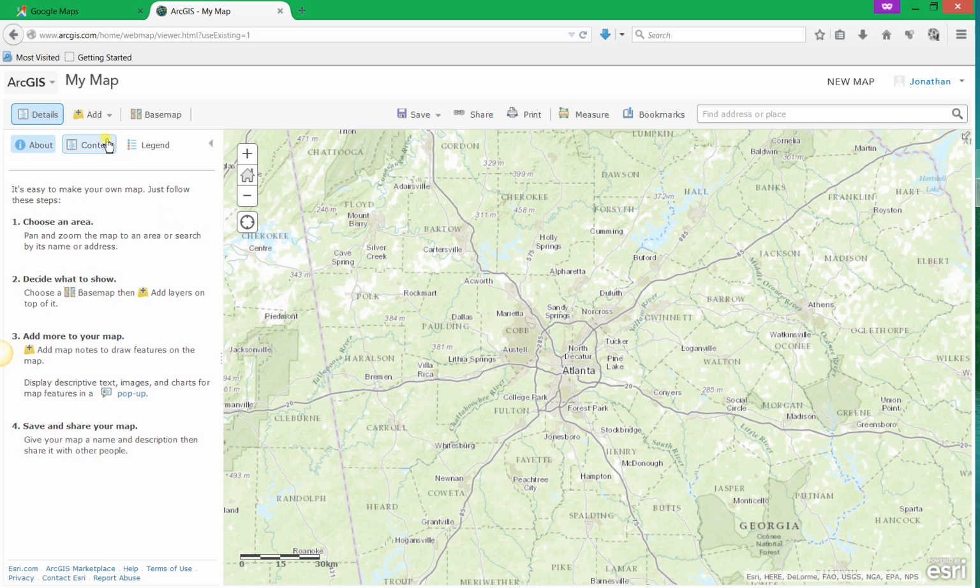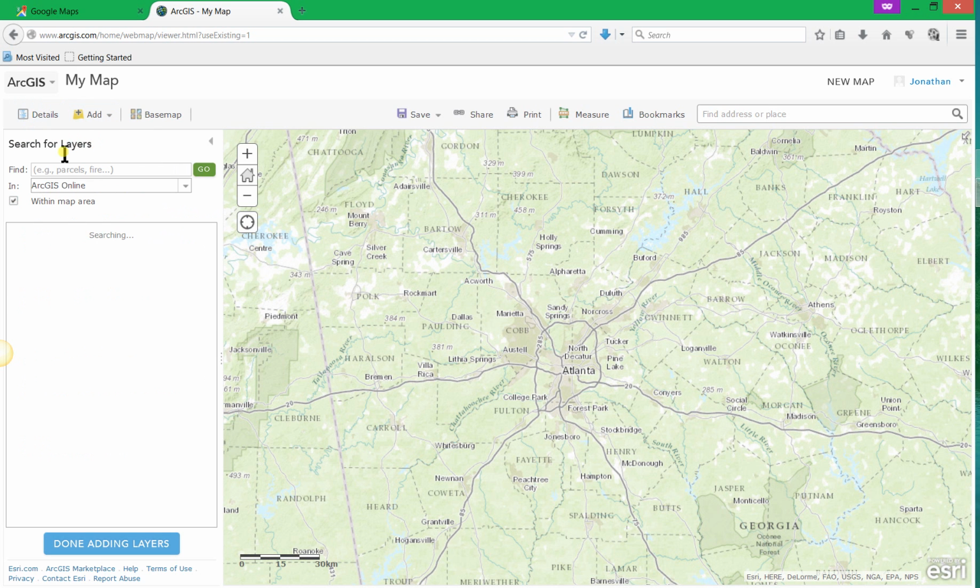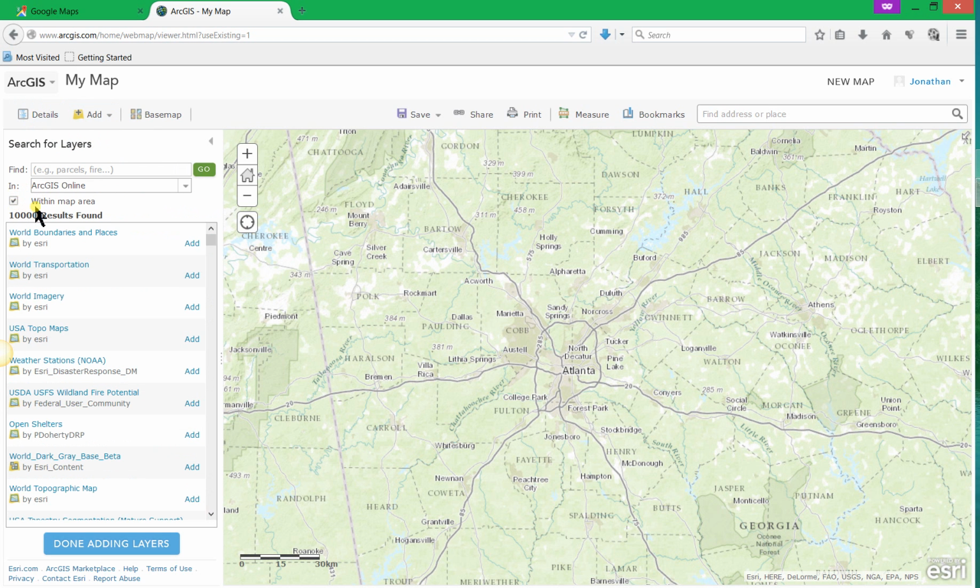When we're ready to add our data, we're going to go over here to our Add button, Add Contents to Map, and we're going to search for layers. To help narrow down your results, I know some people said they unchecked this box to find their layers and for it to load. Go ahead and check the box. That will make life a lot easier.